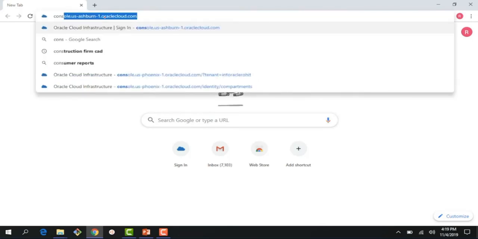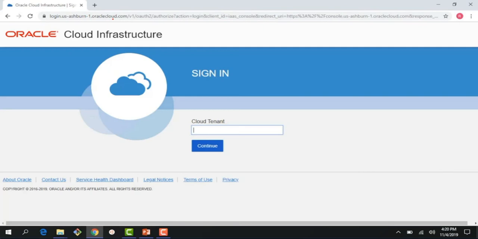As you can see here, I'm trying to log into Oracle Cloud Infrastructure. The first thing you do here is provide the URL, console.us-ashburn-1.oraclecloud.com. Now I'm trying to log into the Ashburn region, and you could log into Phoenix or some other region, and your URL might be different.